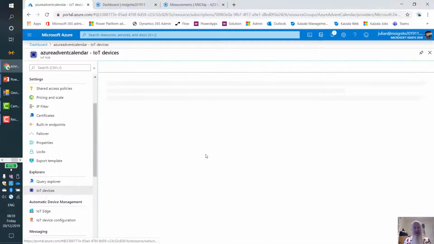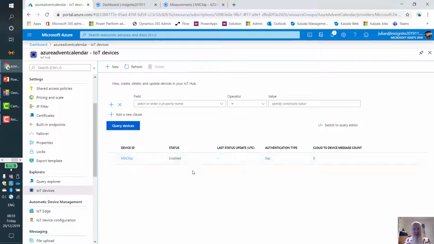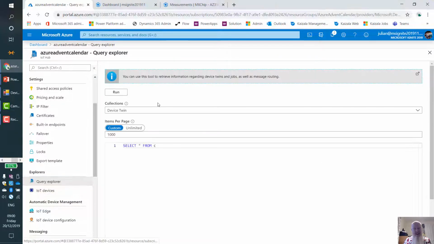And we'll see I've got one device running my little MX chip. And what I'm going to show you is the MX chip. It's now connected. It's now sending messages. But you can't really see those messages within the IoT Hub. I can sort of run a query and see what's going on.